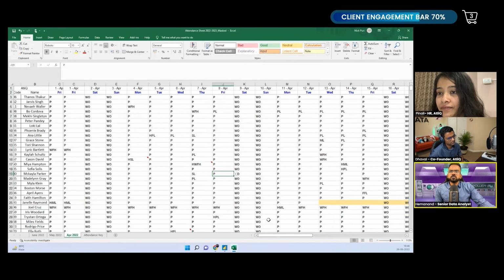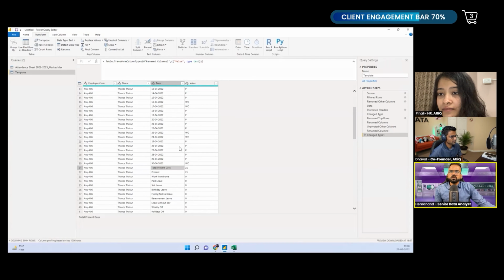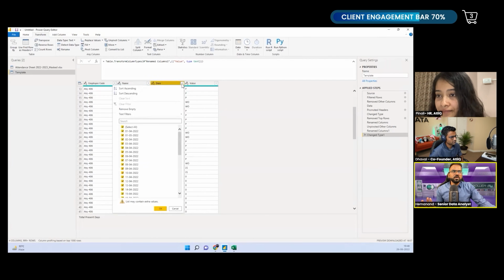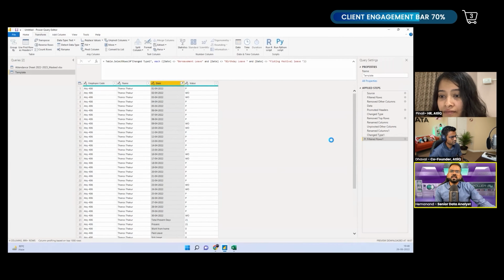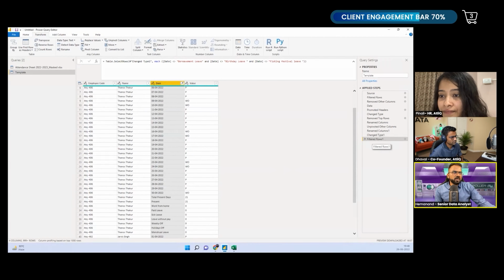So we don't need this. What I will do is remove this. Just like in Excel, you can simply open this and deselect it, and it will remove it. But what happens if you add a new column? You have to come to this place again and deselect it again. So we have to think of doing something dynamic.